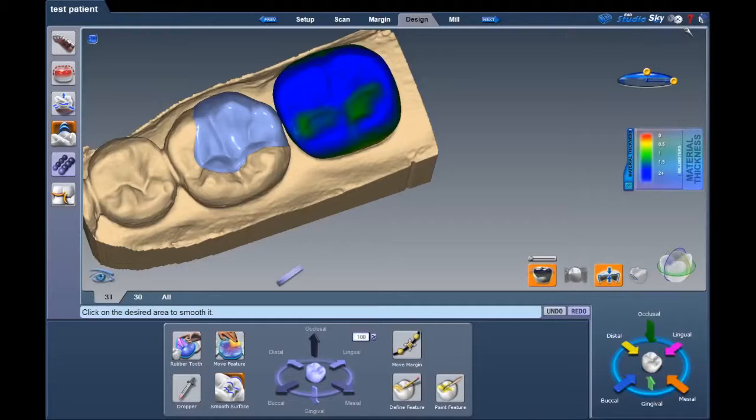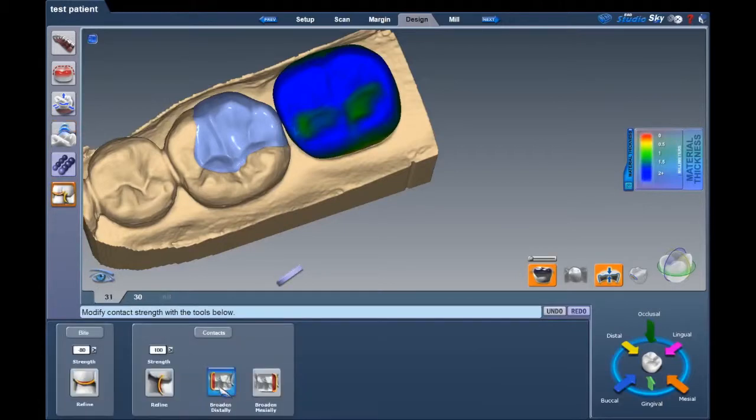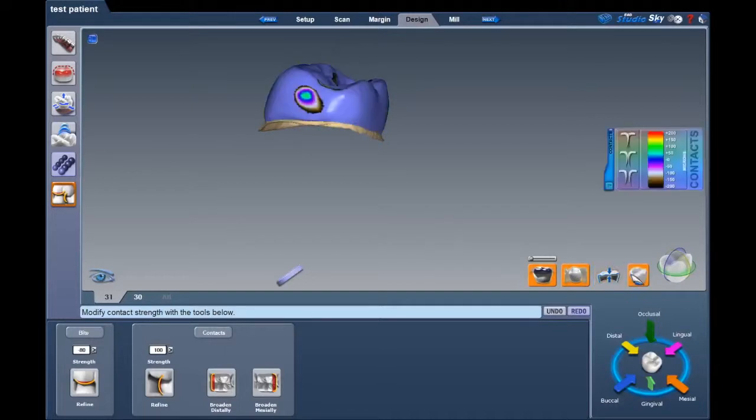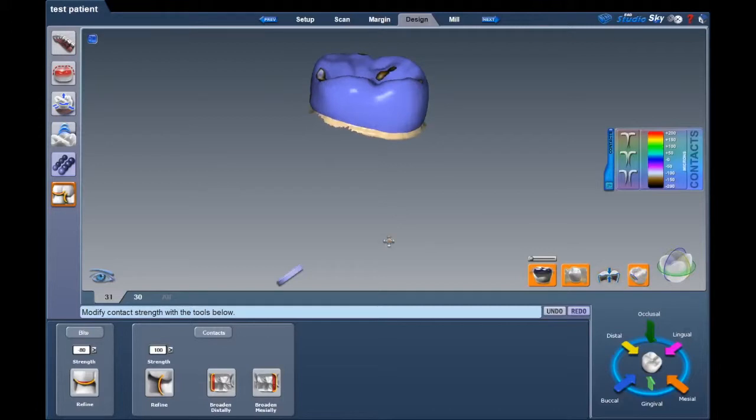So let's move forward and think about that proximal surface there just a bit, that proximal contact area. And I'd like to refine that just a bit. So I'm going to broaden it mesially for the molar with a few simple clicks. And then I'm going to take a look at that contact area by removing the adjacent tooth, turning back on my contact strength tool, and that doesn't look too bad. Might want to broaden it just a little bit more. It's up to you. But otherwise, we are ready to mill.